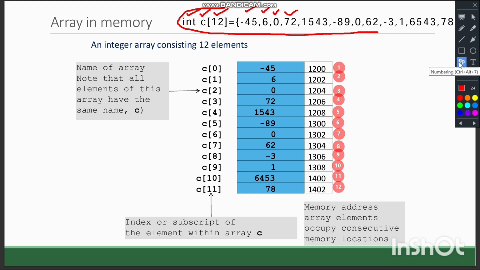As you can see, these are the elements of the array. It's the first element, but its subscript is 0. The element is 2, the subscript is 1. So C[1] refers to the second element of this array, which is this 6.